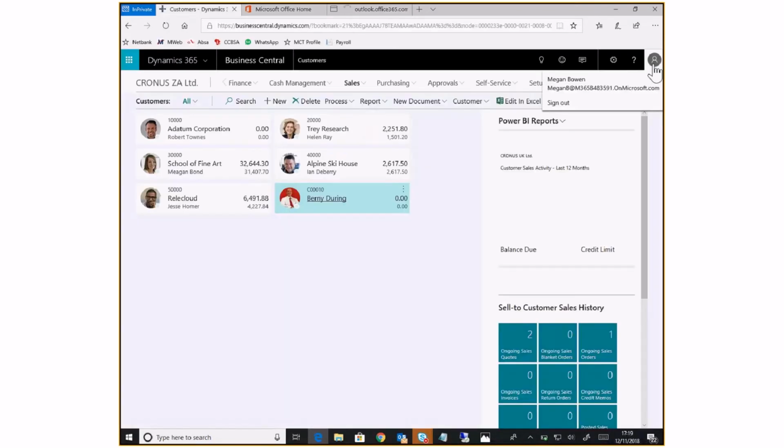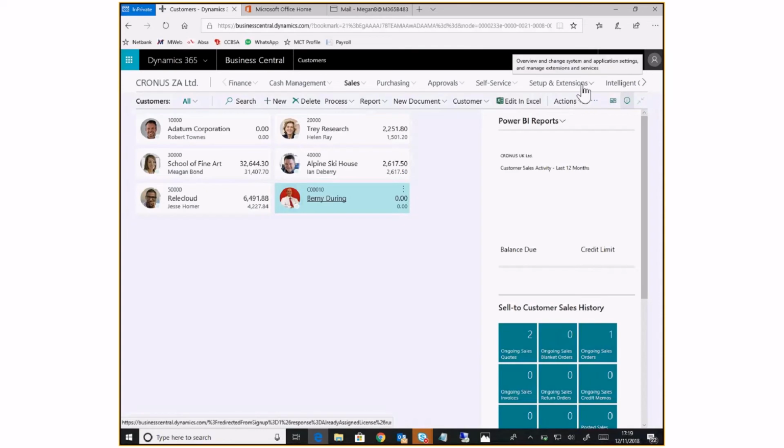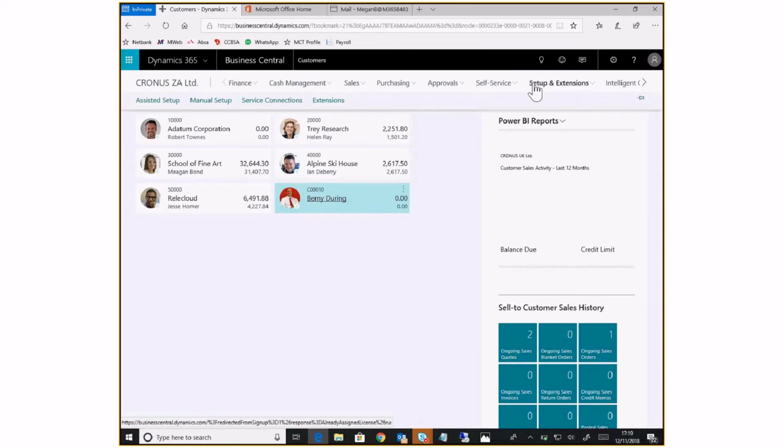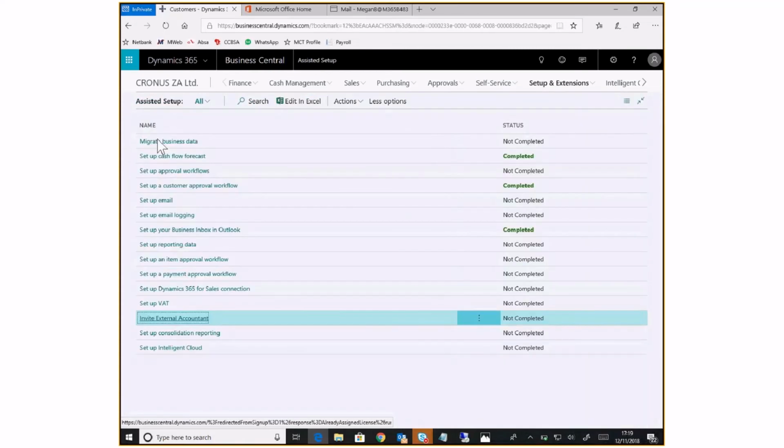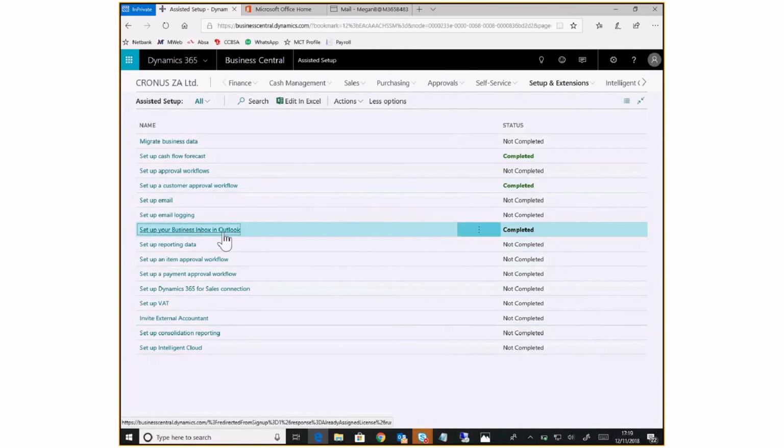And of course, within Business Central, you would have had to make sure that under Setup and Extensions in your menus when you come in, you go into the Assisted Setup over there and make sure that you have actually got the business inbox in Outlook setup. This is just the next installation. So literally you go to set up your business inbox in Outlook.